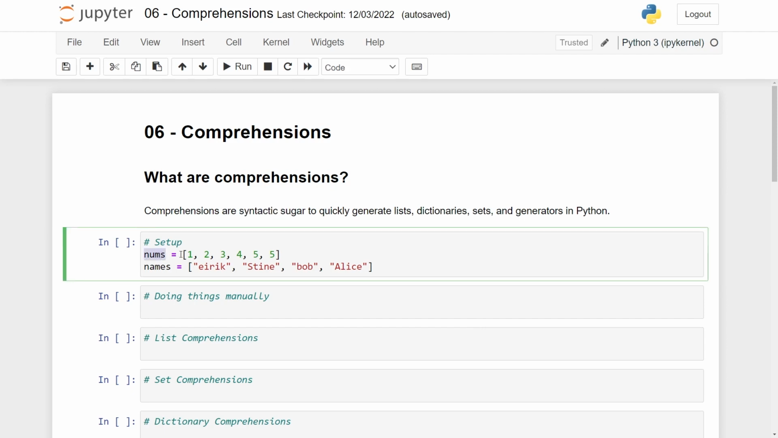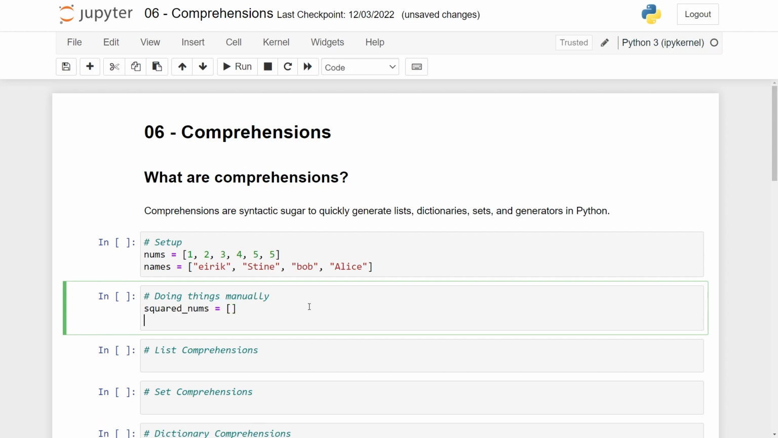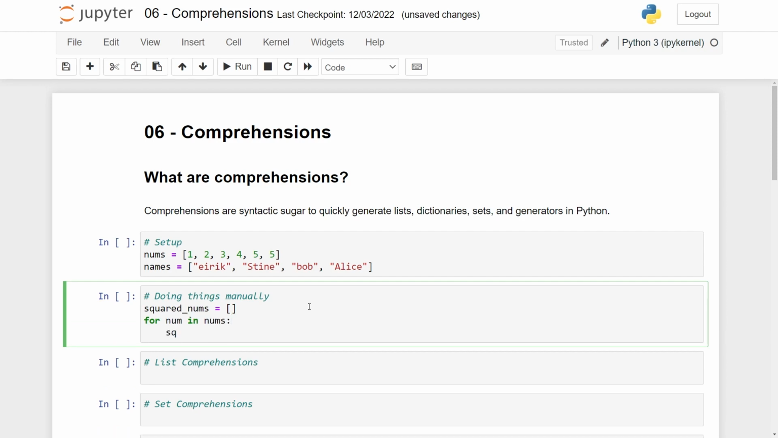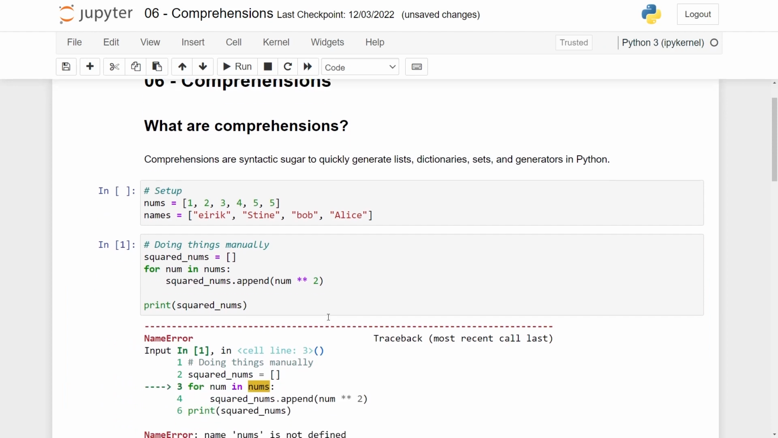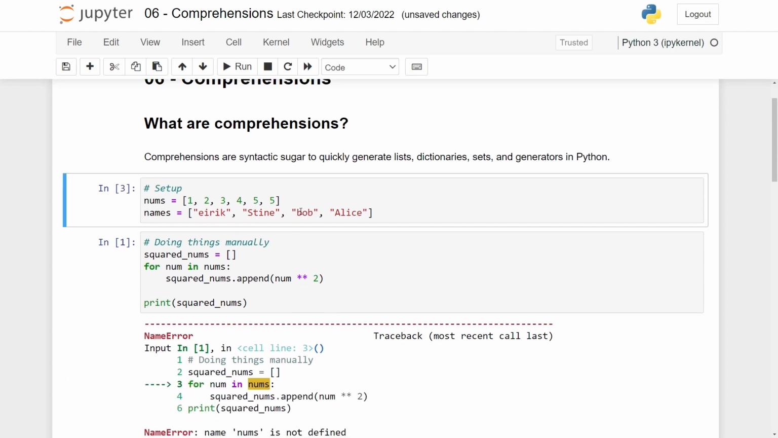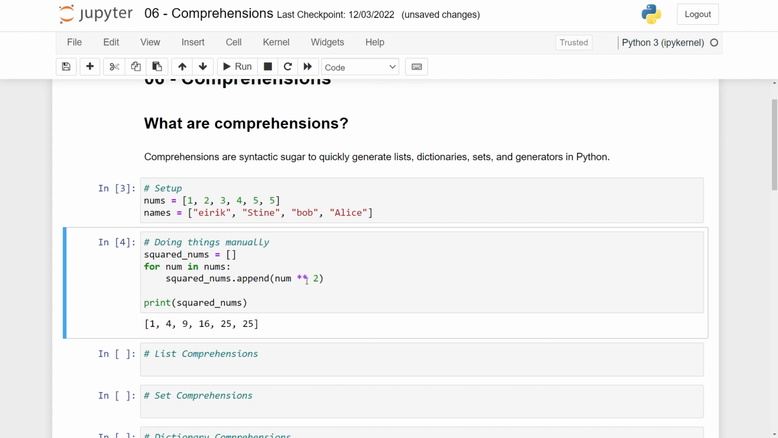So here I have some setup. I have a nums list and I also have a names list. And let's now say that I want to square all the numbers here in the nums list. I could do this very manually. So I could make something like squared nums, just make it an empty list. For each of these numbers, I could take my squared nums list here, use the append method, the squared number, and print it out. And here you can see I get a name error simply just because I forgot to run this cell. Let's run this. And let's run this, and here you can see the squared numbers.